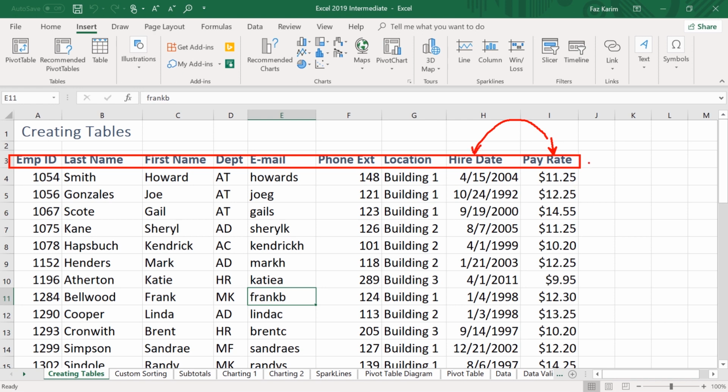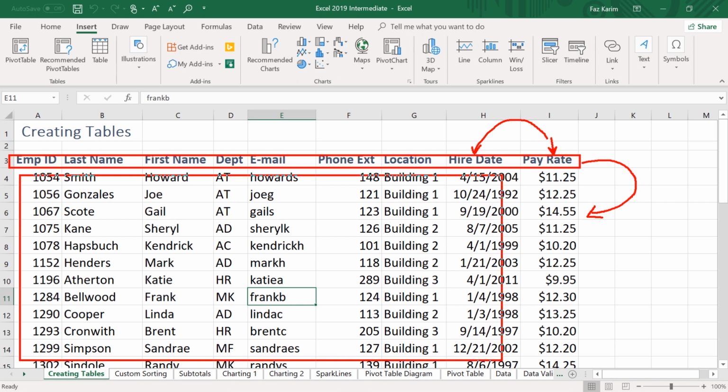Guideline number 2 is your headers must be unique compared to the data set. And guideline number 3, you must have a complete data set for the calculations used in the table to come out correctly.